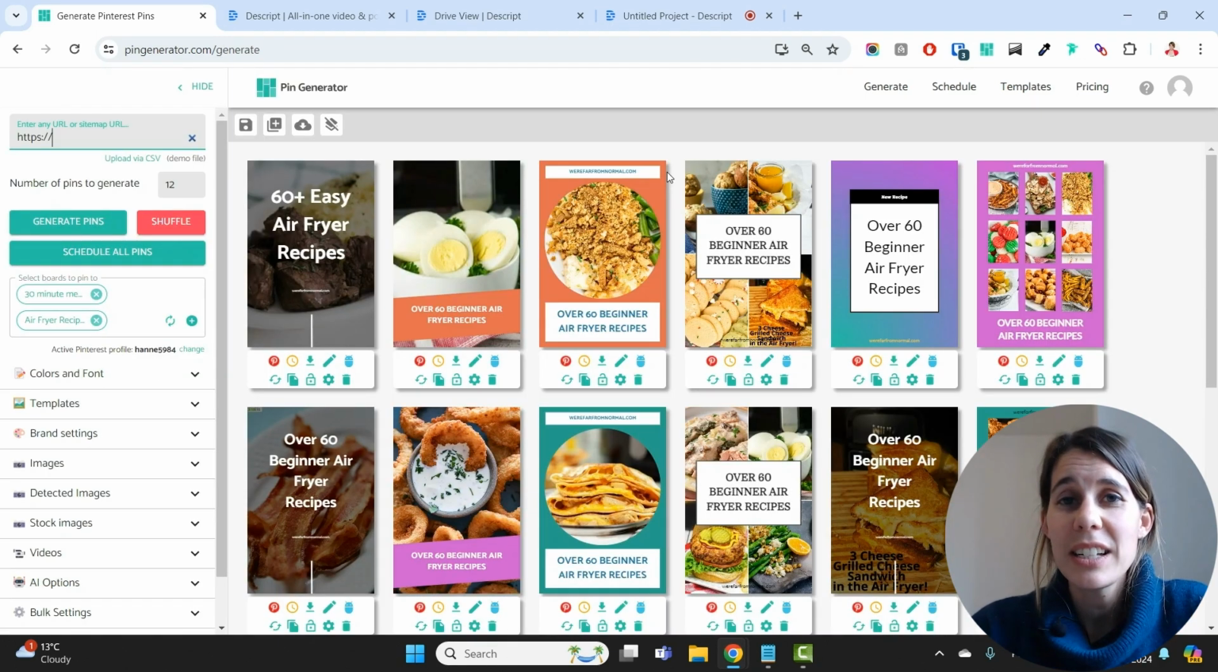That's it. That's how easy it was with Pin Generator to create those 20 pins and to schedule them out on the different boards. Now, as you can see, you have a lot of freedom still to create the pins that you really want. It just helps you to speed up the process significantly.